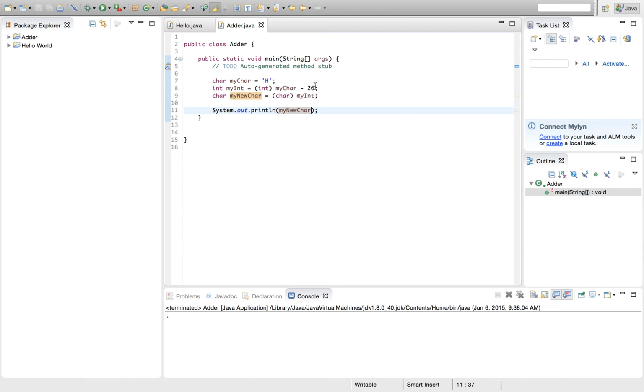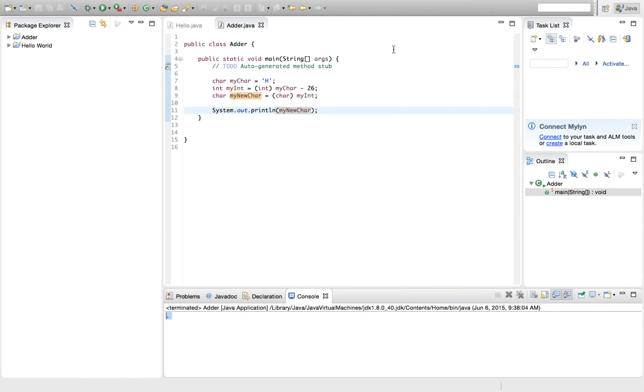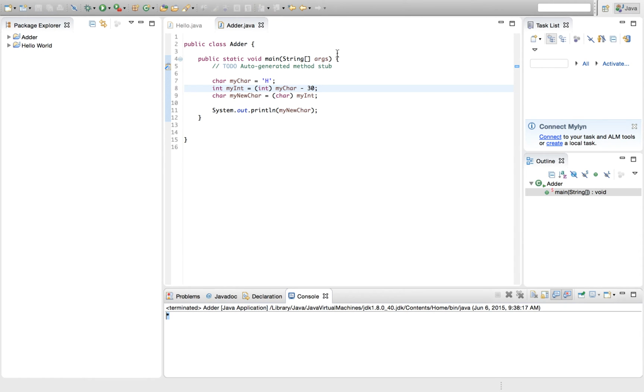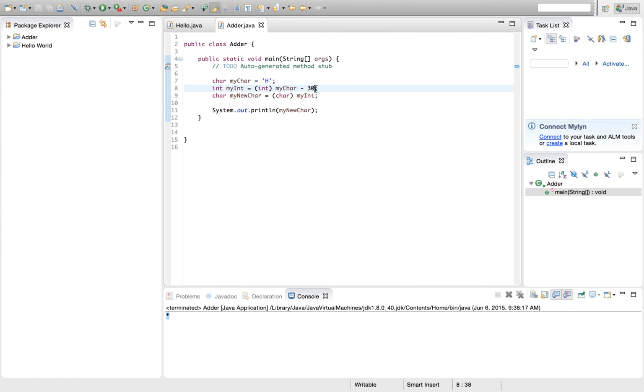We get dot. So that means that if we start at H and we go down 26 from where it is, we get the period. And if we go down 30 from where it is, we get the asterisk, and so on. If you pull up the ASCII character table, this will all make a lot more sense.